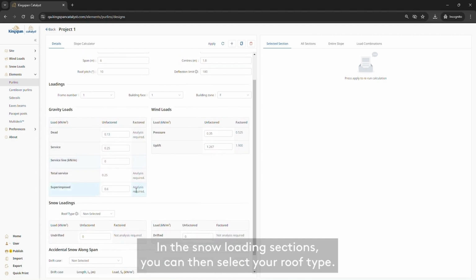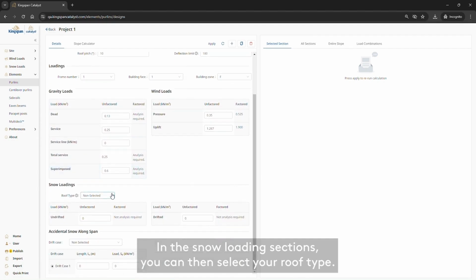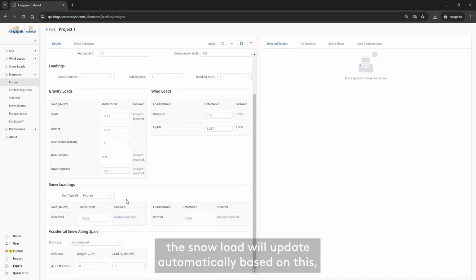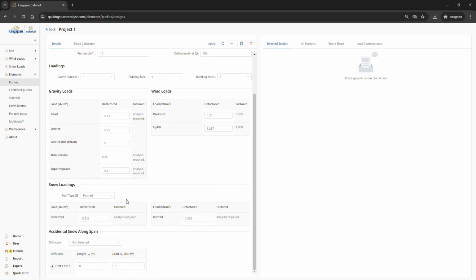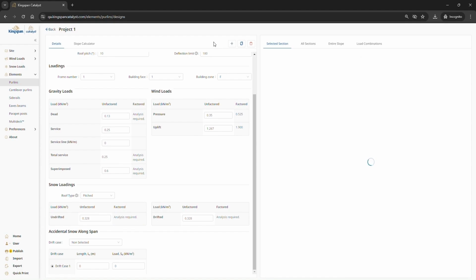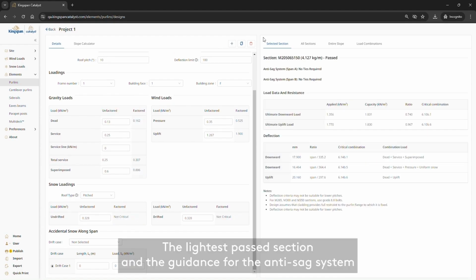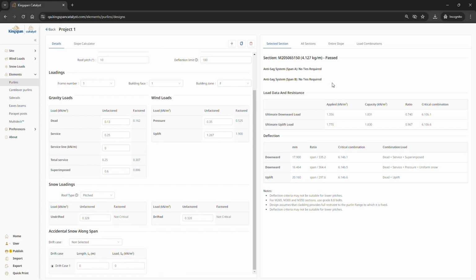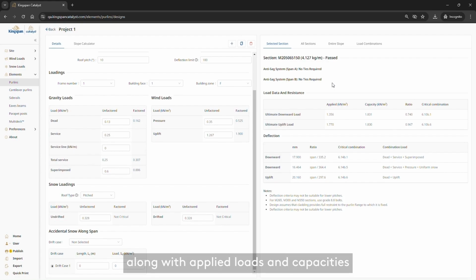In the snow loading sections, you can then select your roof type. If the location has been updated earlier, the snow load will update automatically based on this, or alternatively, can be manually overwritten. At this stage, if there are no drift cases to consider, click Apply to run the calculation. The lightest pass section and the guidance for the anti-sag system will be displayed on the right side of the screen, along with applied loads and capacities and deflection information.